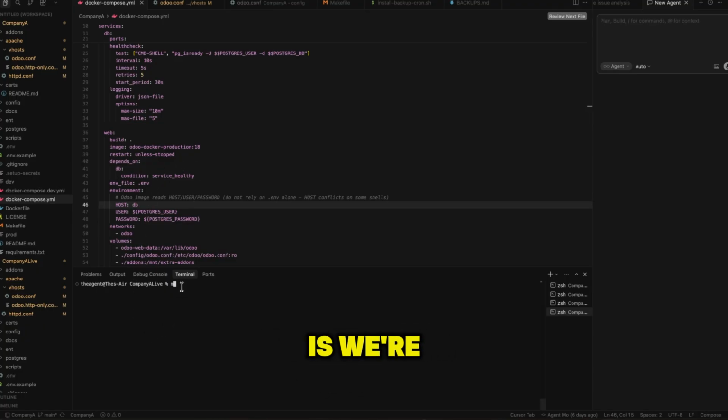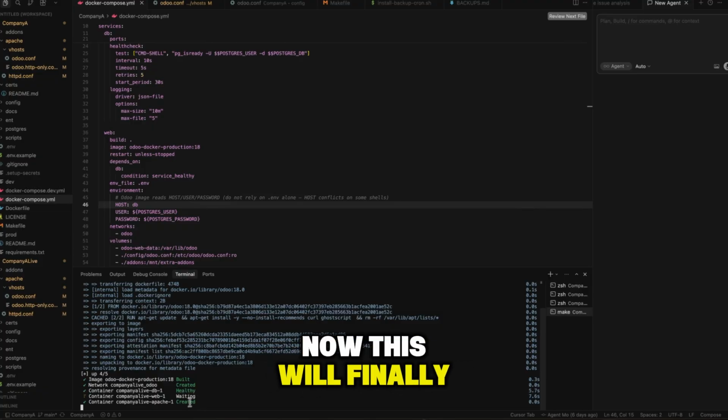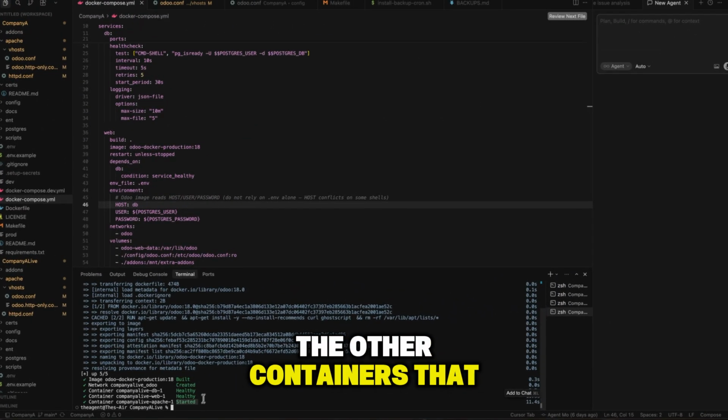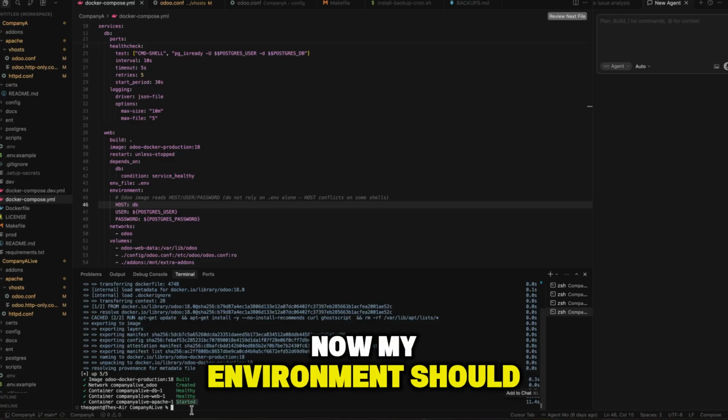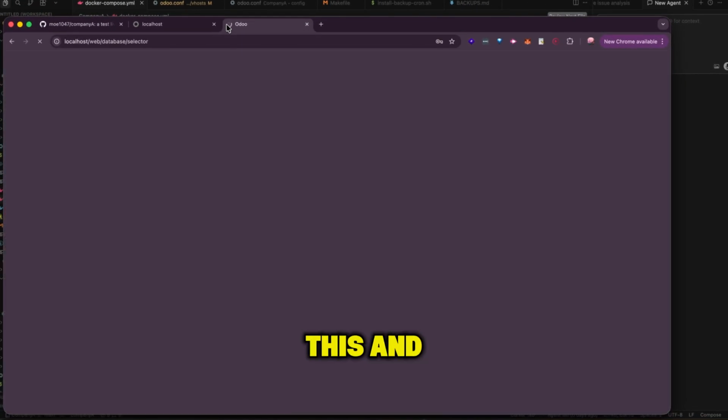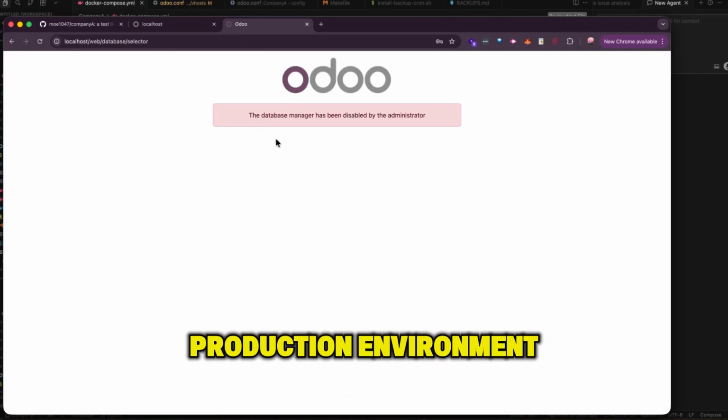What we're going to do is run make prod. Now this will finally run the Apache, and then it will also run the other containers that we just saw. Now my environment should be available on localhost port 80. So if I go to localhost, remove this, and then bam, you can see the production environment came to life.